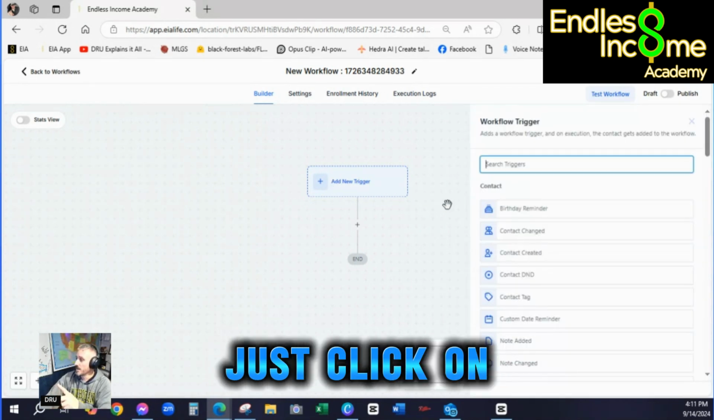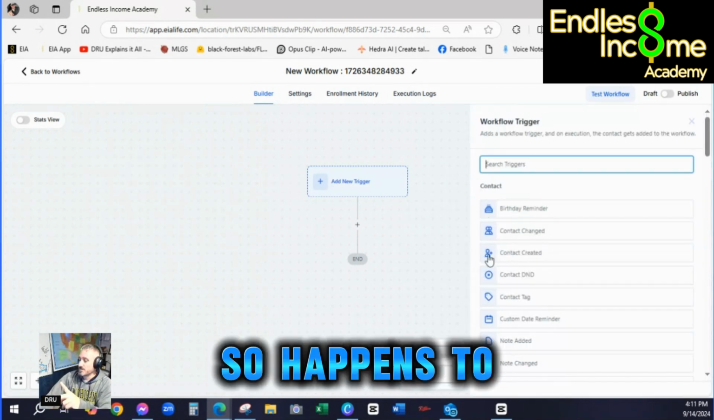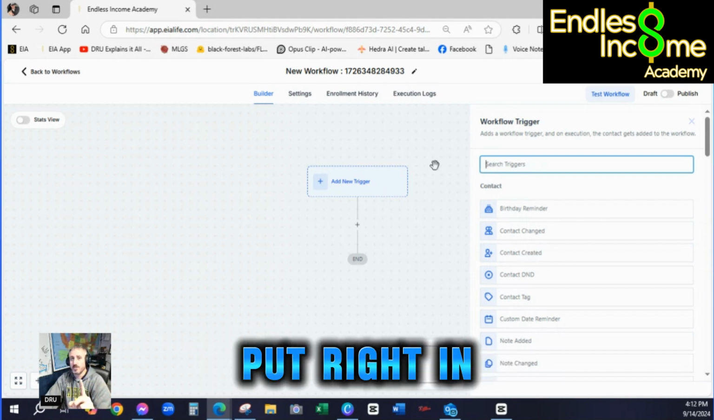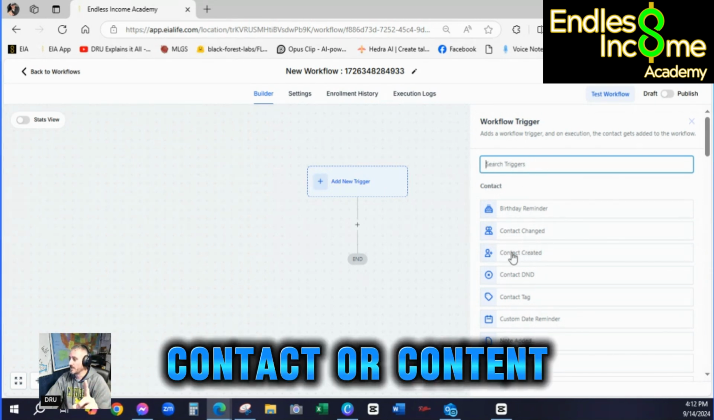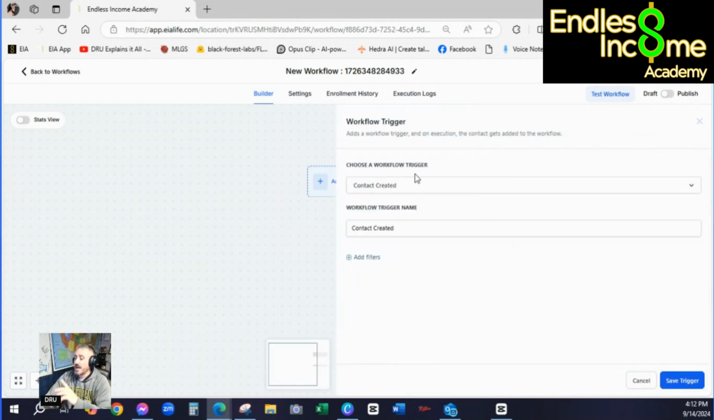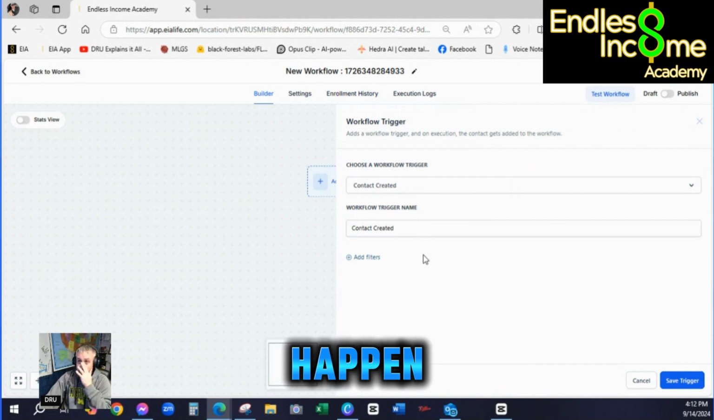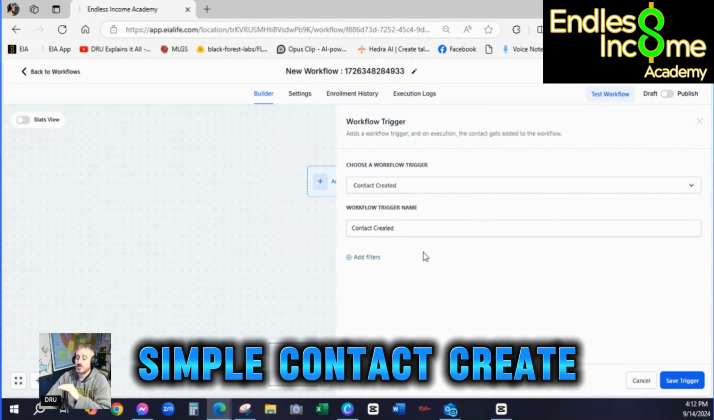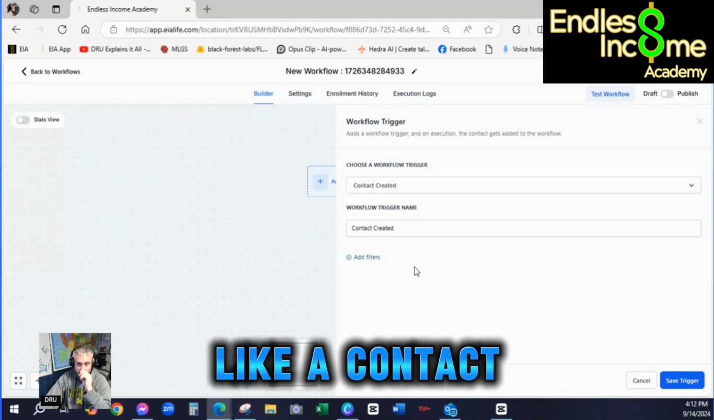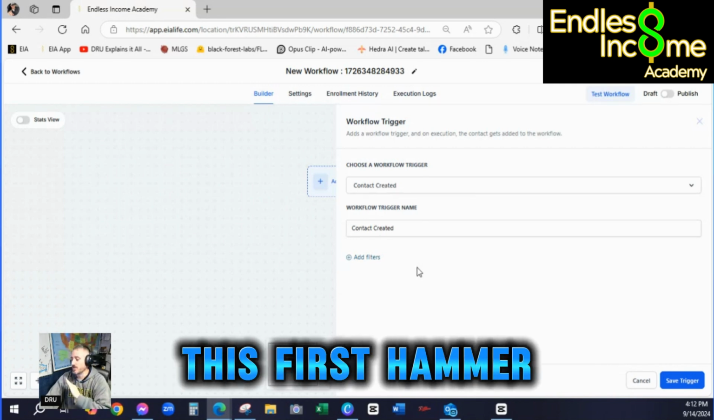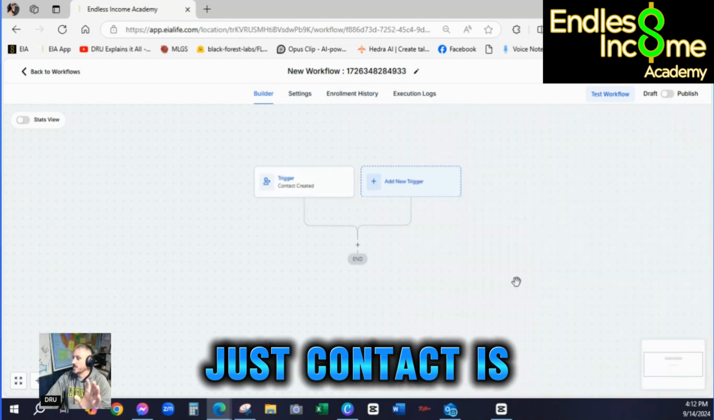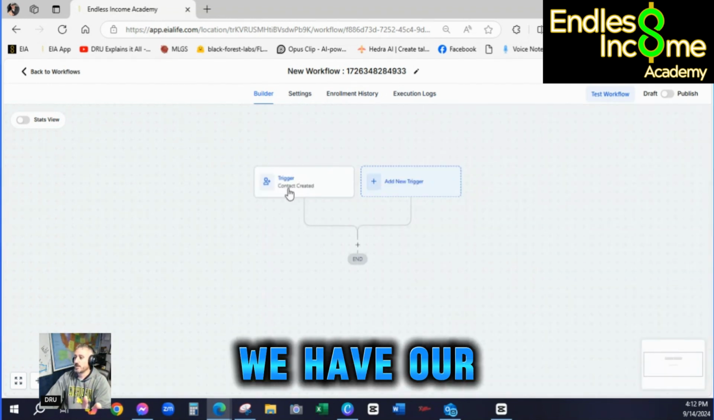So if you just click on it, and it just so happens to be one of the first ones, but if you needed to search for it, you would just put right in here, search for create contact or contact create. But because it's right there, we're just going to click on it. And now nothing else special needs to happen because all we want is a simple contact create. We don't need any other parameters like a contact is created with this first name. Don't even worry about any of those. That's our trigger. Just a contact is created. So boom, now we have our trigger.